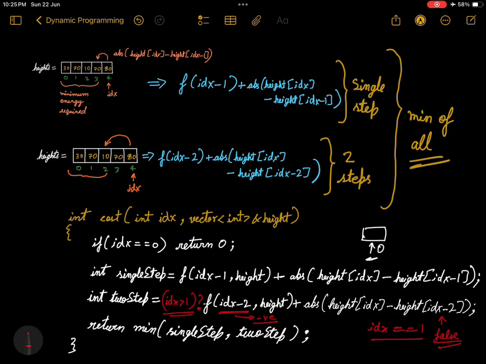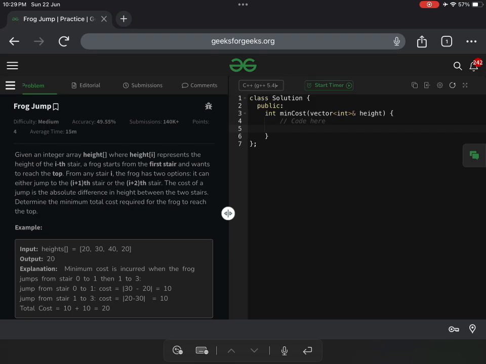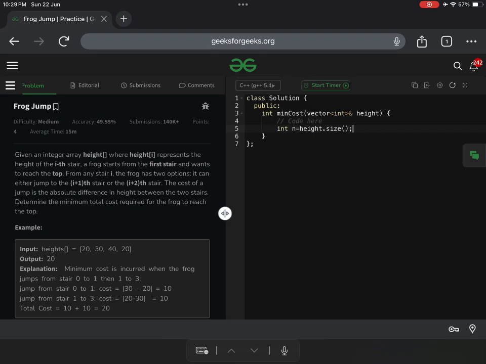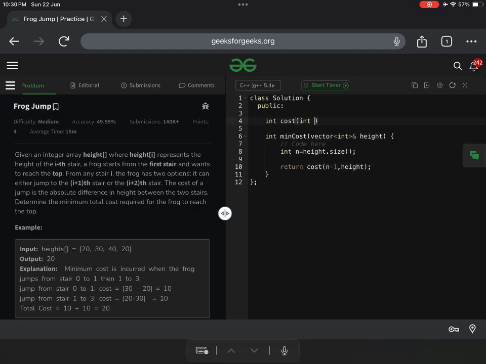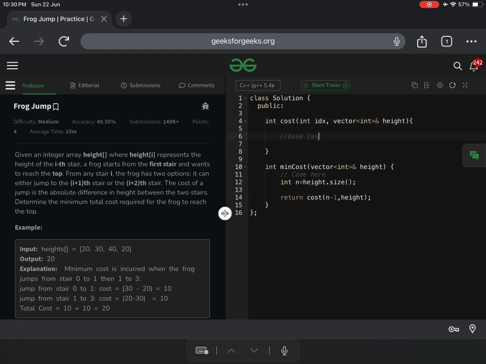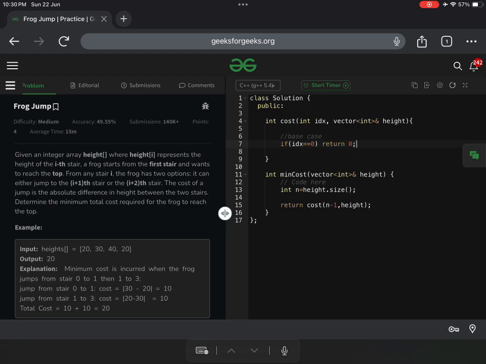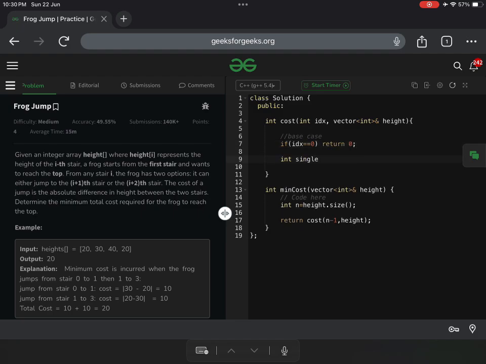Okay, so let's jump to the question. So here is our question. Let's first get the size of the height vector. Let's call our function to calculate the cost. Let's call it cost. It will take the index, we are starting from n minus 1, and the height vector. So let's define our cost function. It will take the index and the height vector. For the base case, if idx equals 0, we will return 0.